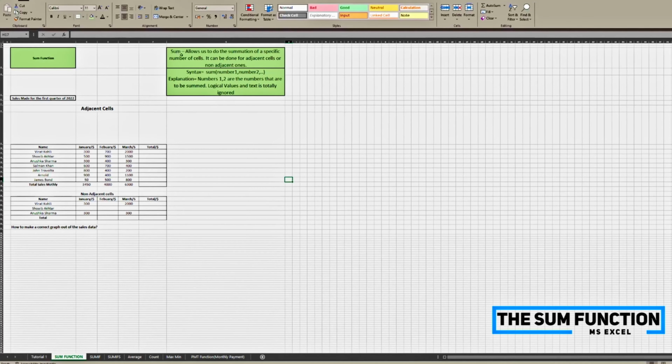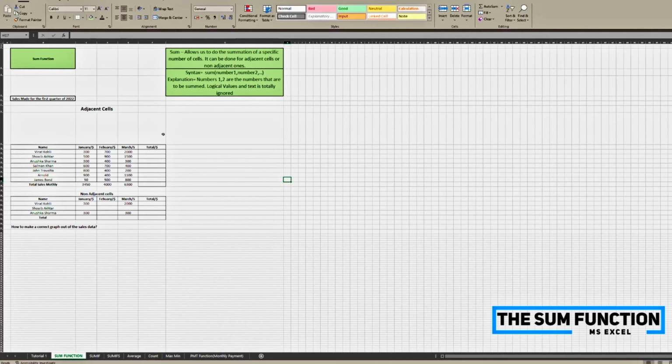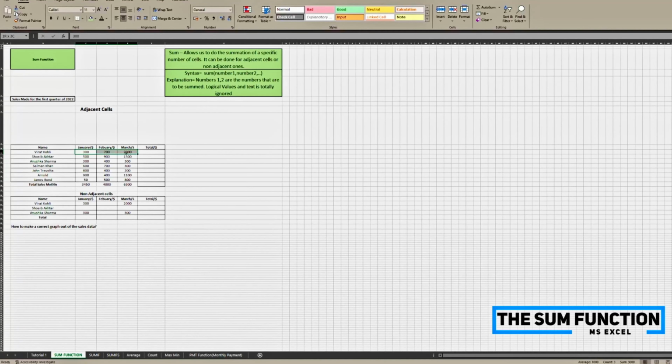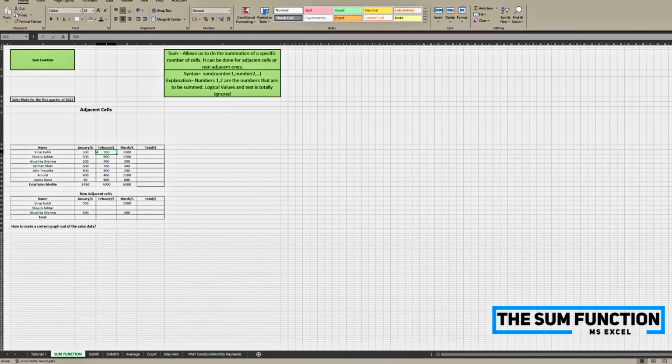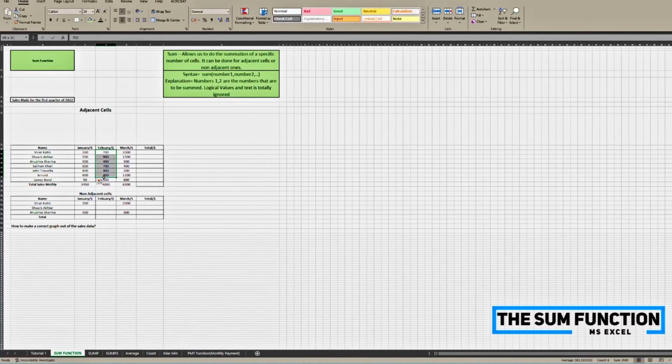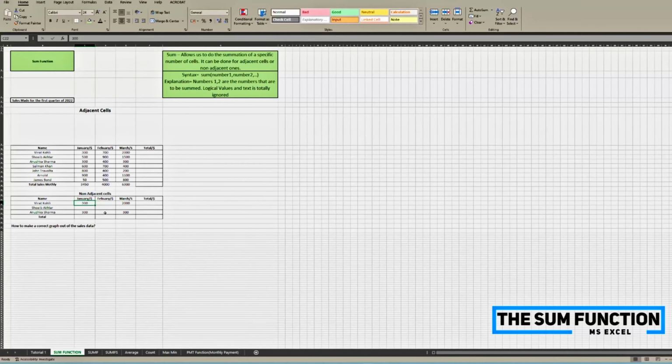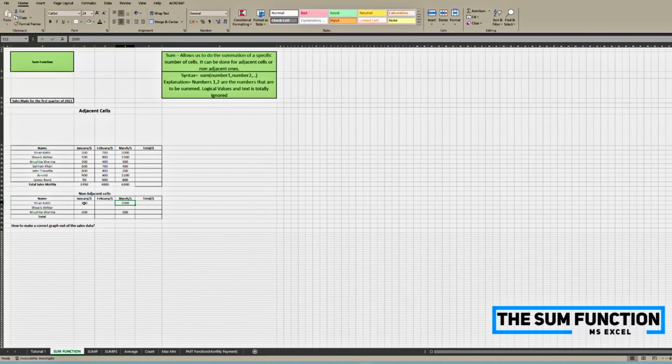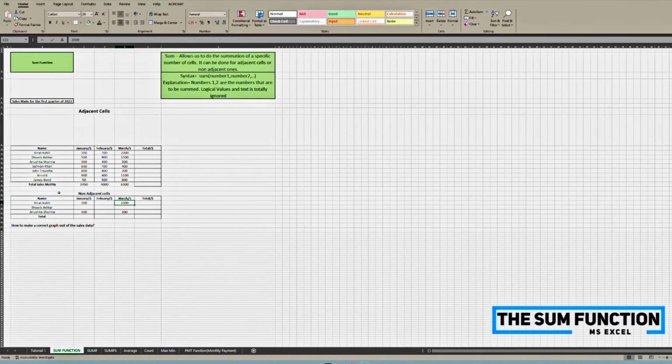It can be done for adjacent or non-adjacent cells. Adjacent meaning the cells are adjacent to each other. 1, 2, 3, these are adjacent, these are adjacent, or non-adjacent, this one and this one, or this one and this one and this one and this one, because they are not adjacent.